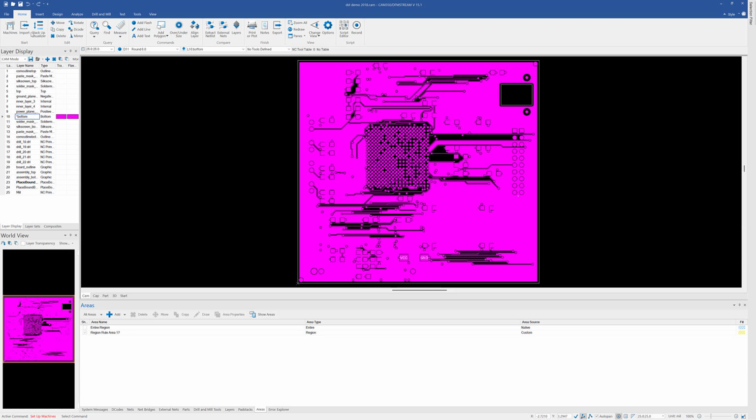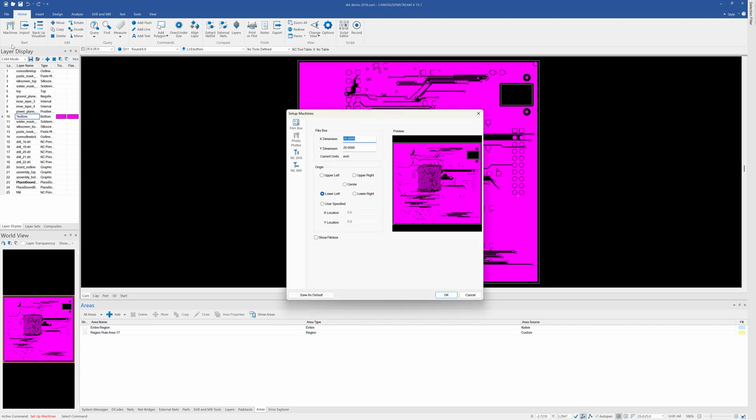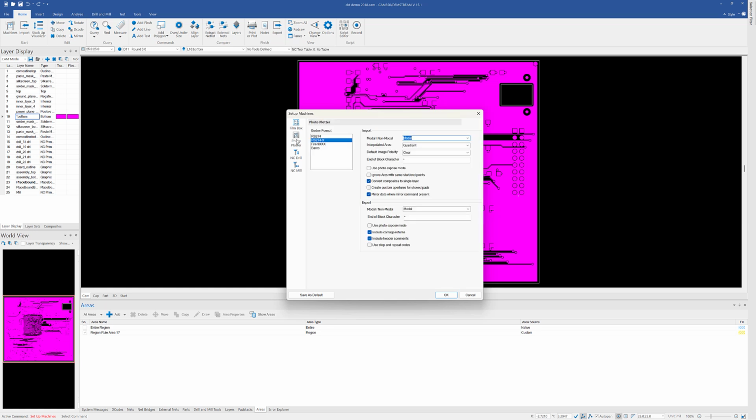So with this release, under the home machines dialog here, you can go to photo plotter and either check this box or not check this box, depending on whether you want to see that mirrored data or not. Okay. A simple thing, but something that has been requested quite a long time in the tool, so we have given you the ability to do that.